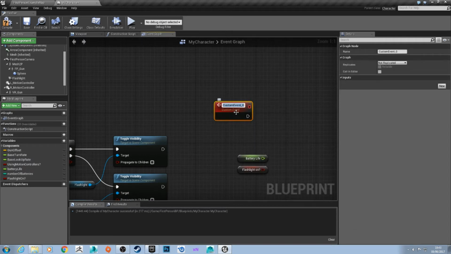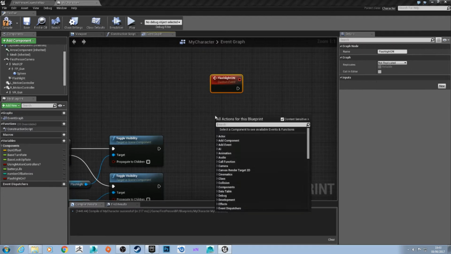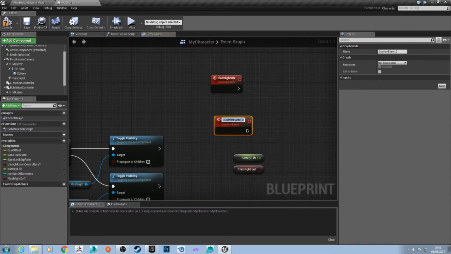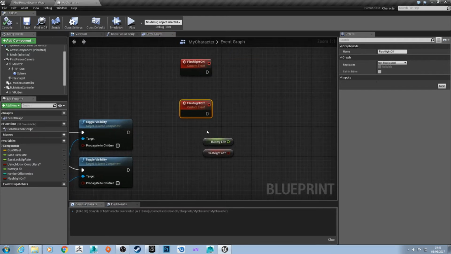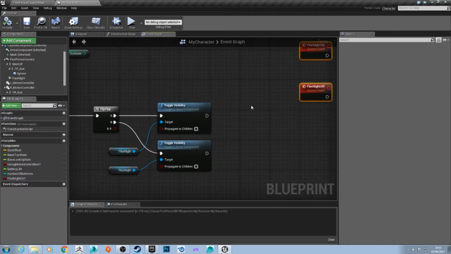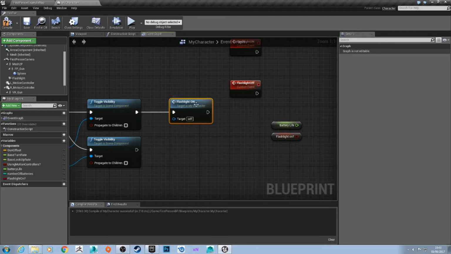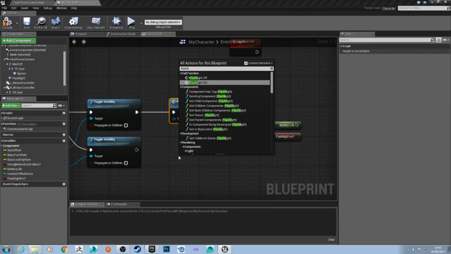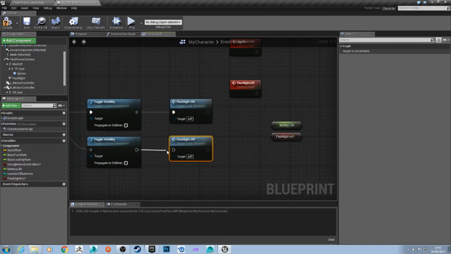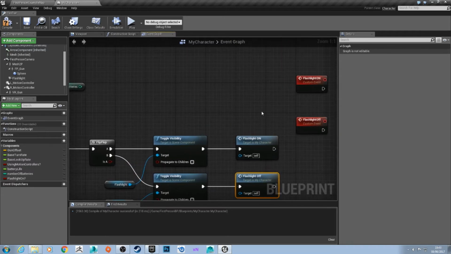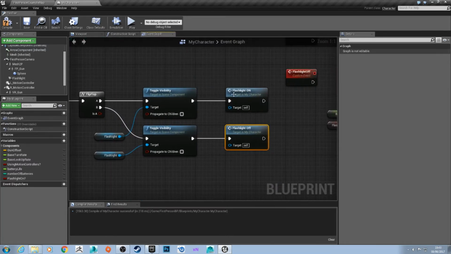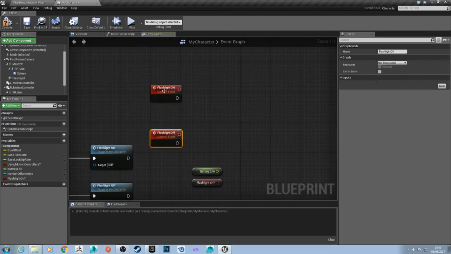First one I'm going to call flashlight on. Keep it there. Next, right click, type in custom event, add custom event, flashlight off. So now we've got the two conditions basically for the flashlight being either on or off. So if we just plug this into here, flashlight is on, and what we'll do is flashlight is off. So basically we have the ability now to say, okay, then once the visibility is on, the flashlight is on, and we can trigger something out of these custom events.